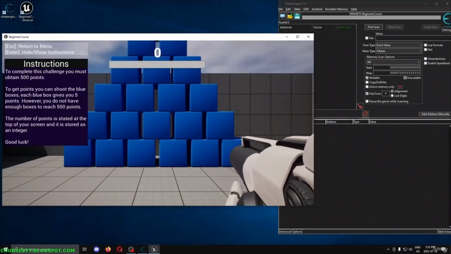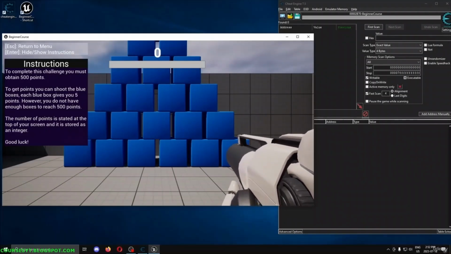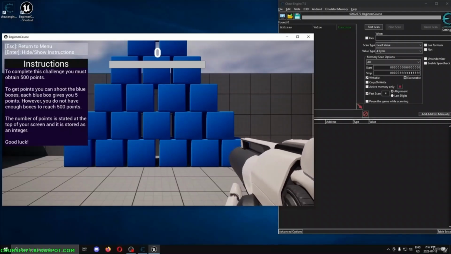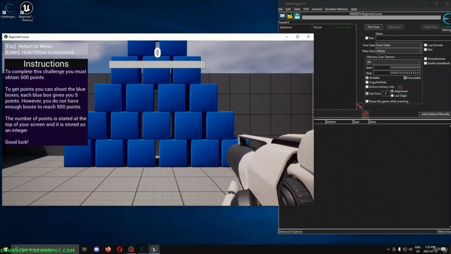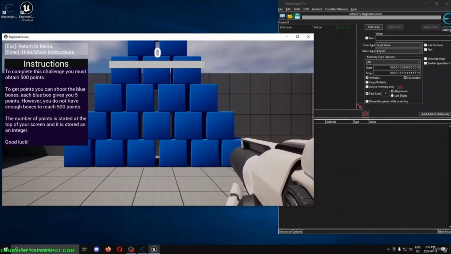And on the left here in purple, you can read the instructions which say to complete this challenge, you must obtain 500 points. To get points, you can shoot the blue boxes. Each blue box gives you 5 points. However, you do not have enough boxes to reach 500 points. The number of points is stated at the top of your screen.